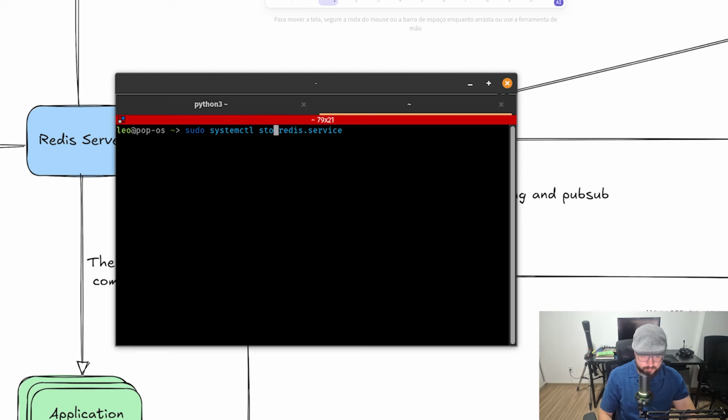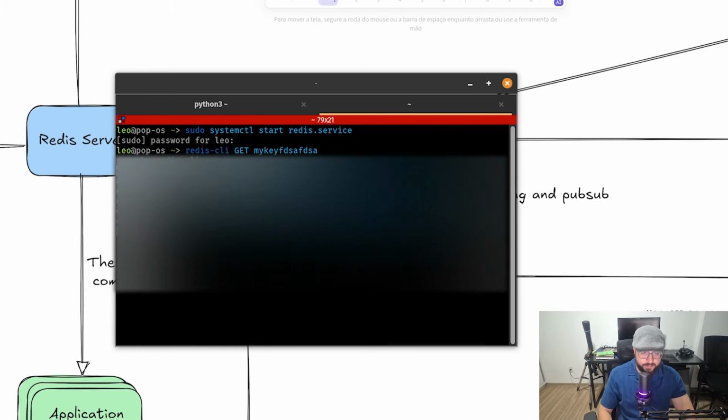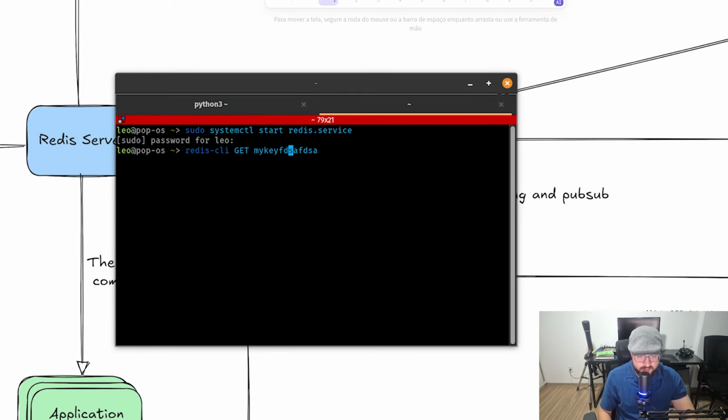But I will start the Redis service. Redis also has a tool, the redis-cli. So this is the redis-cli, which is a separate application. This one is not part of the Redis service, and we can run a bunch of different Redis commands.